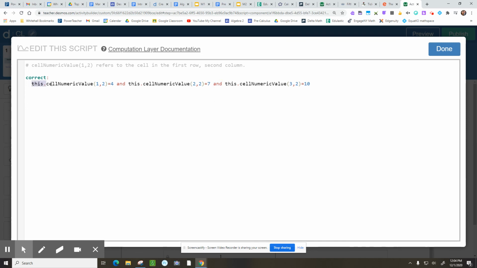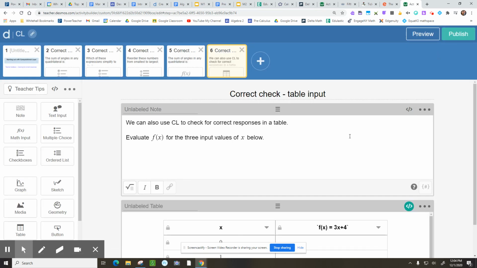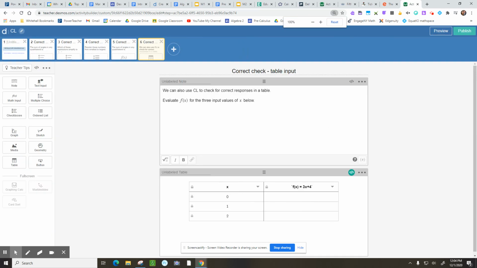So if this happens, and this happens, and this happens, if all 3 of those are correctly entered, Desmos Activity Builder will mark this correct. So that's a quick introduction on how, as a teacher, we can set up the teacher dashboard to get indicators as to whether students are correct or not.